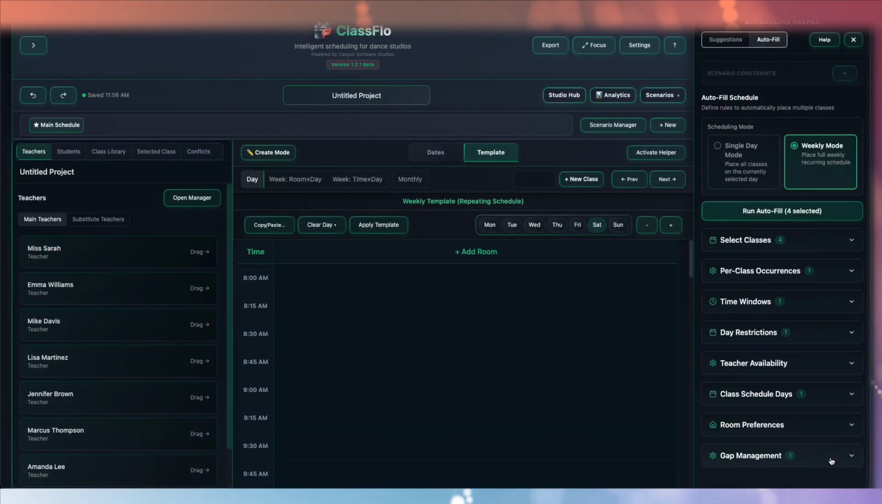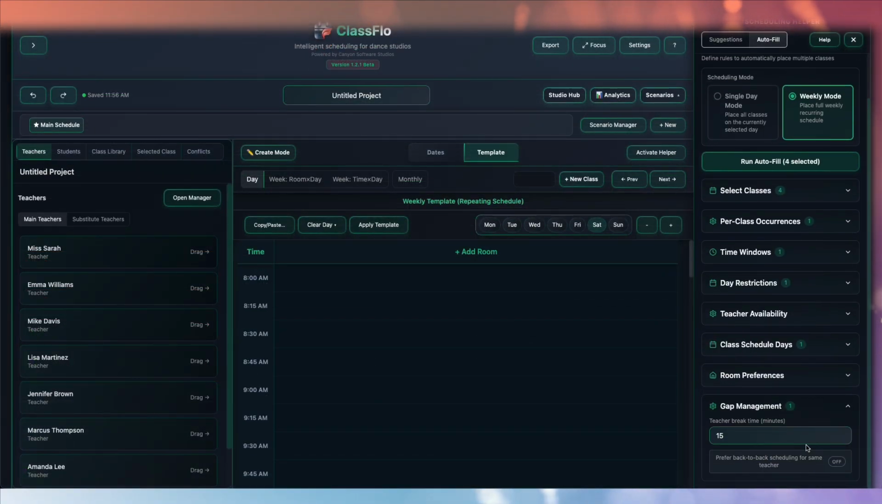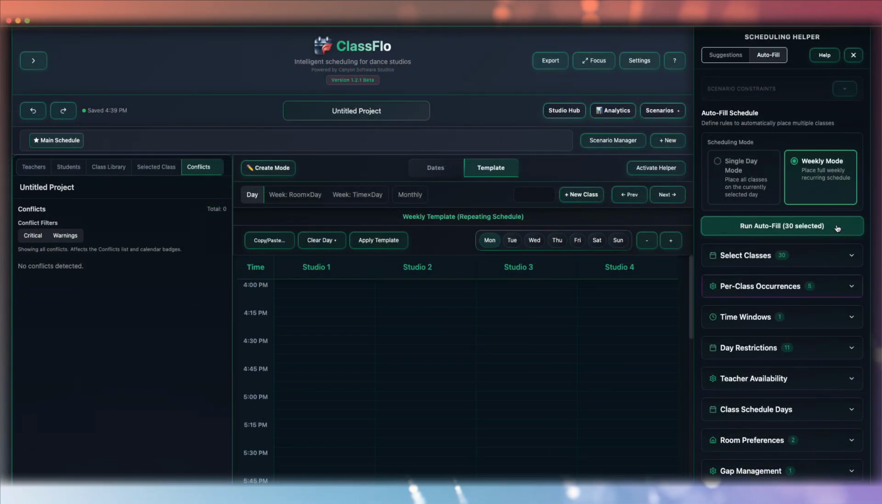Next is Gap Management. At the bottom, you'll see Gap Management. This controls breaks for teachers. Teacher break time, set this to 15 minutes if you want teachers to have at least 15 minutes between classes. Prefer back-to-back scheduling? Toggle this on if you want teachers' classes grouped together, or off if you want them spread out.